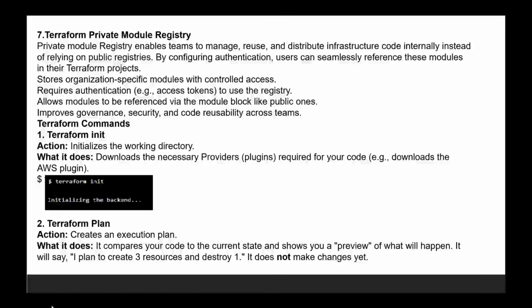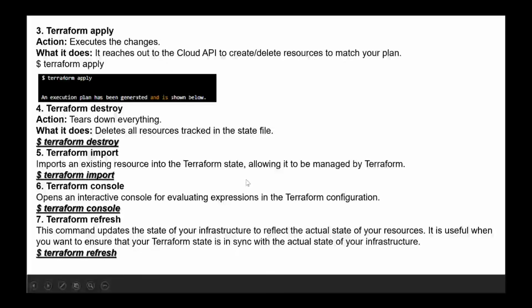Then Terraform apply. The action is to execute the changes. What it does is reach out to the cloud API to create or delete resources to match our plan. The command is $terraform apply. An execution plan has been generated and it is shown.